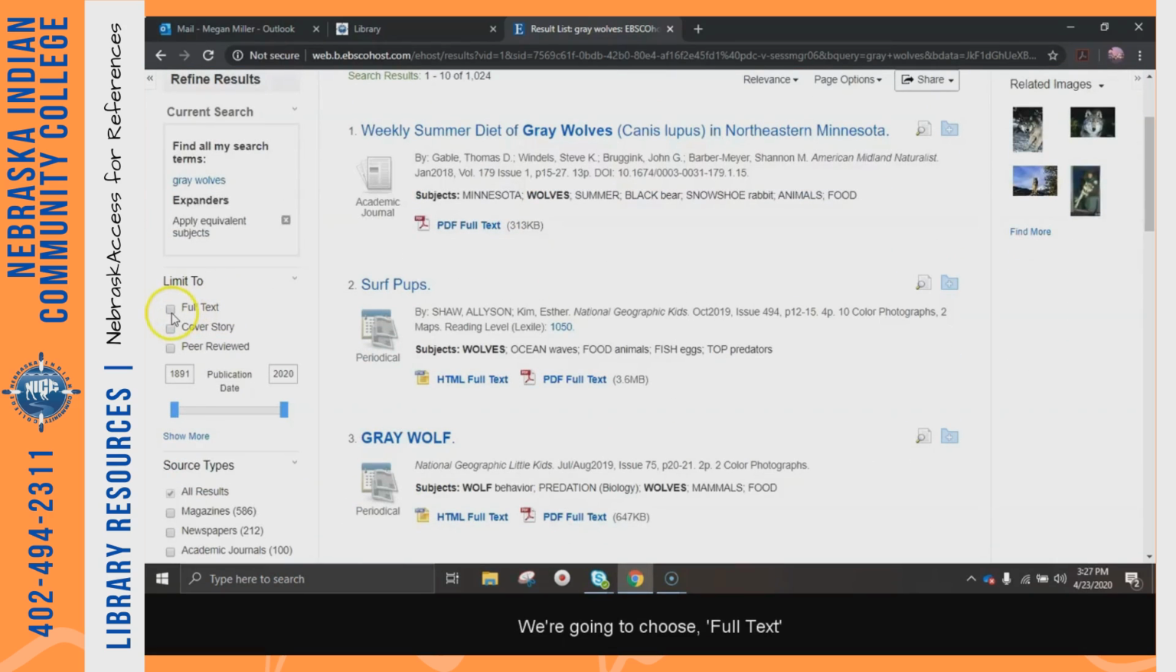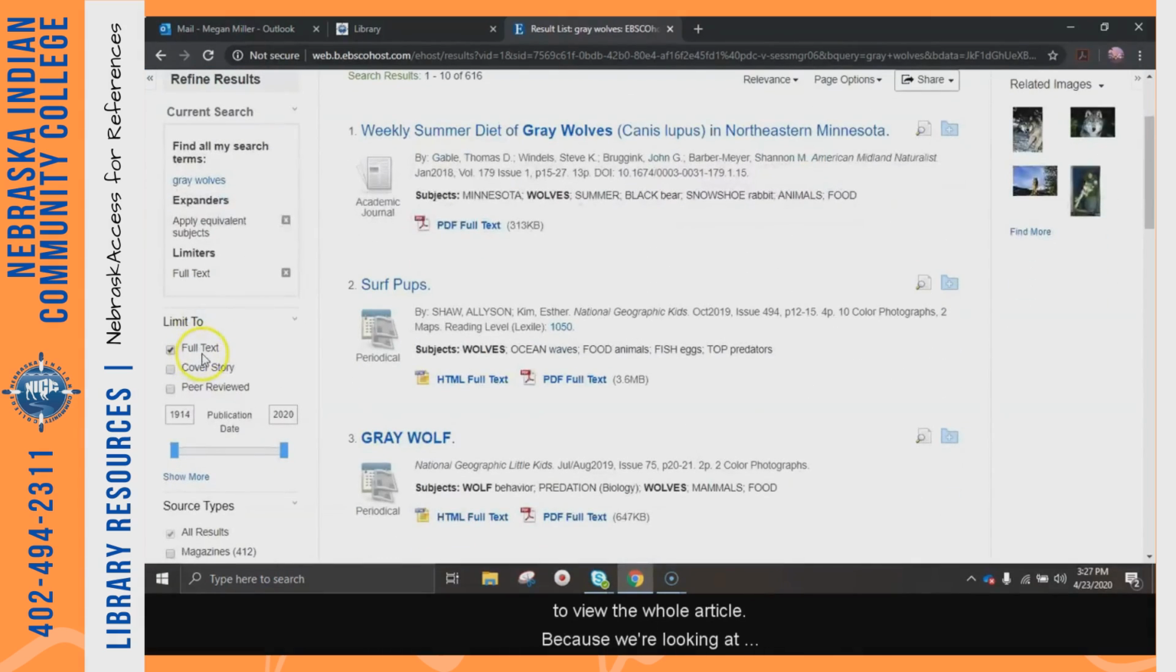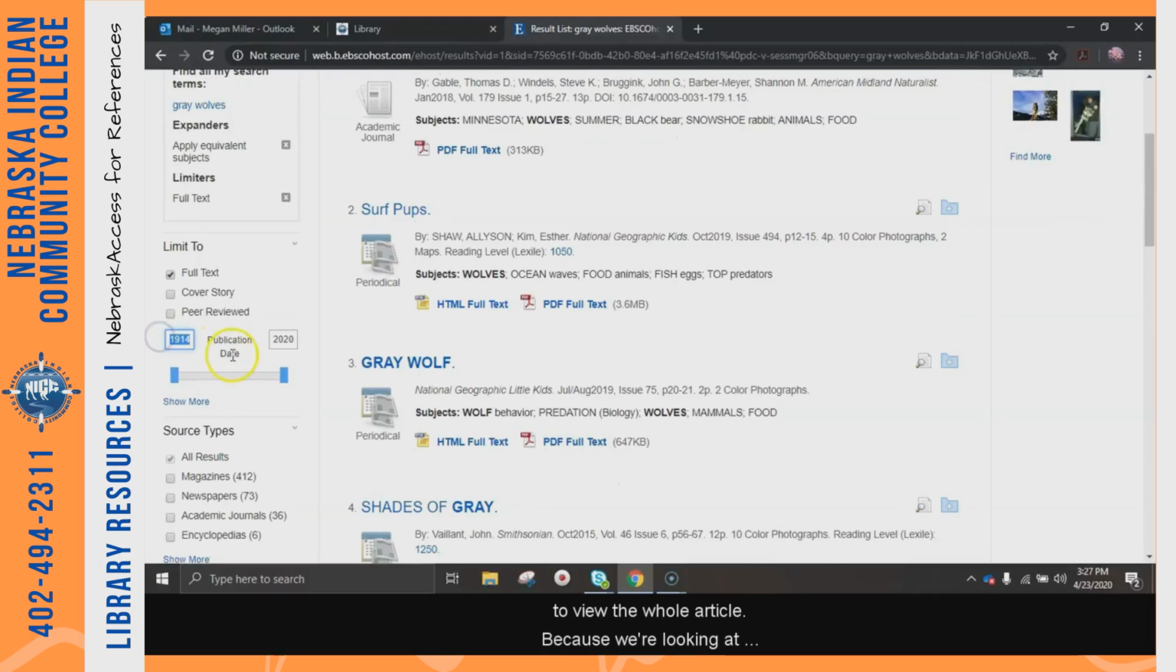We're going to choose full text to begin because we want to be able to view the whole article. Because we're looking at gray wolves as an endangered species and seeing where they are now, we might only want to look at articles in the past 10 years. So 2010 to 2020 is probably a good example for us.